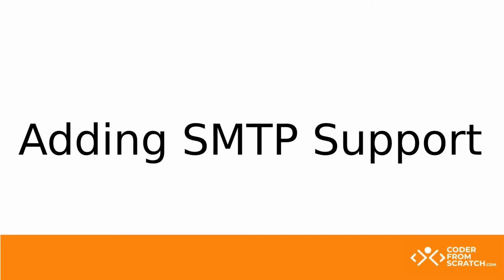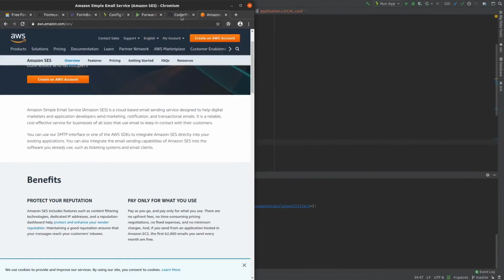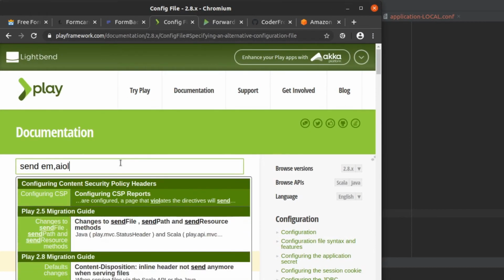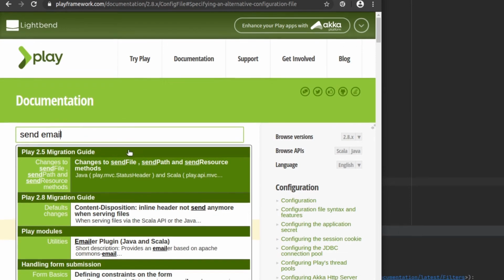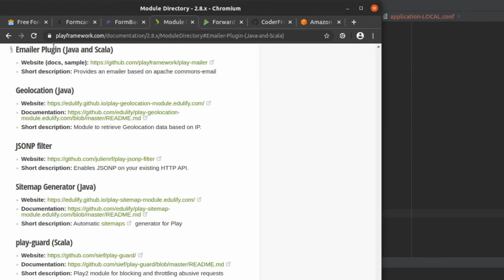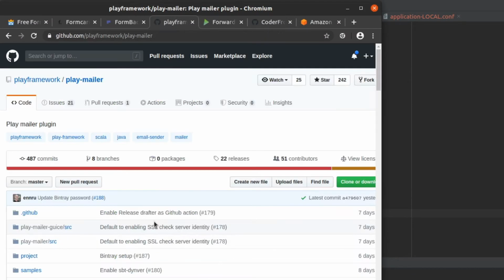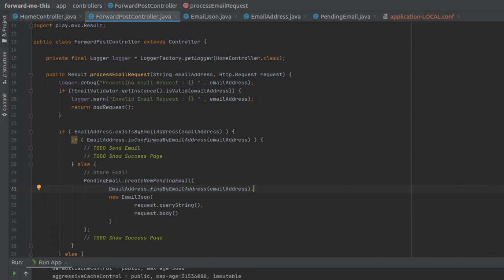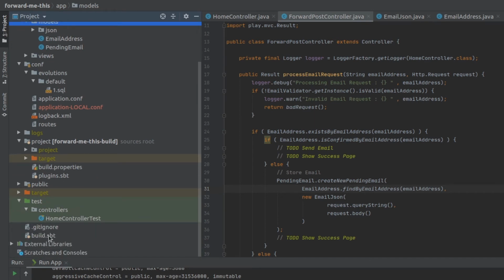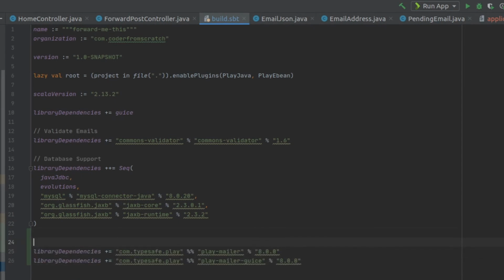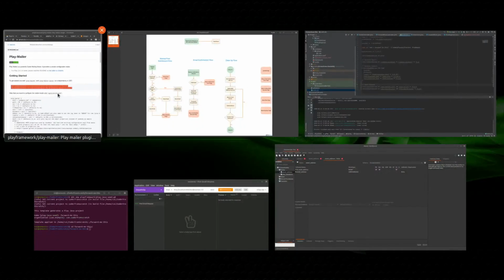So let's add SMTP support to our project. Let's go over here, send email, and let's go for the Play Mailer module. Okay, let's add these inside build.sbt. Let's add this comment, email support. What else do we need to do?